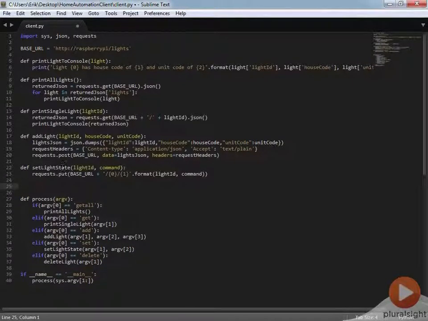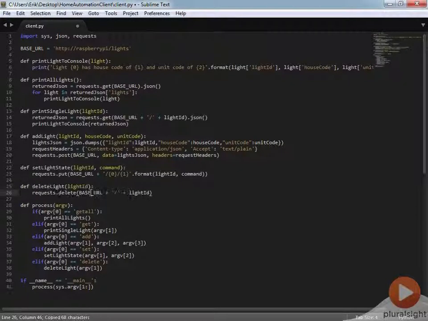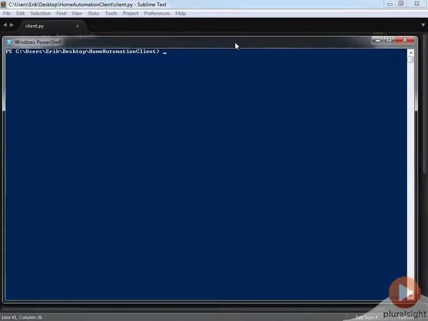Set light state is the method that's going to turn the lights on and off. So it'll take in a command, on or off, as well as the light ID. And finally, delete light is going to take the light ID and perform the request needed to delete the light. And you see, requests is nice. It takes in these arguments that are actually the REST verbs, which is very handy and sort of intuitive to do. So now let's take a look at the implementation in action, which is perhaps the best way to understand what's going on.